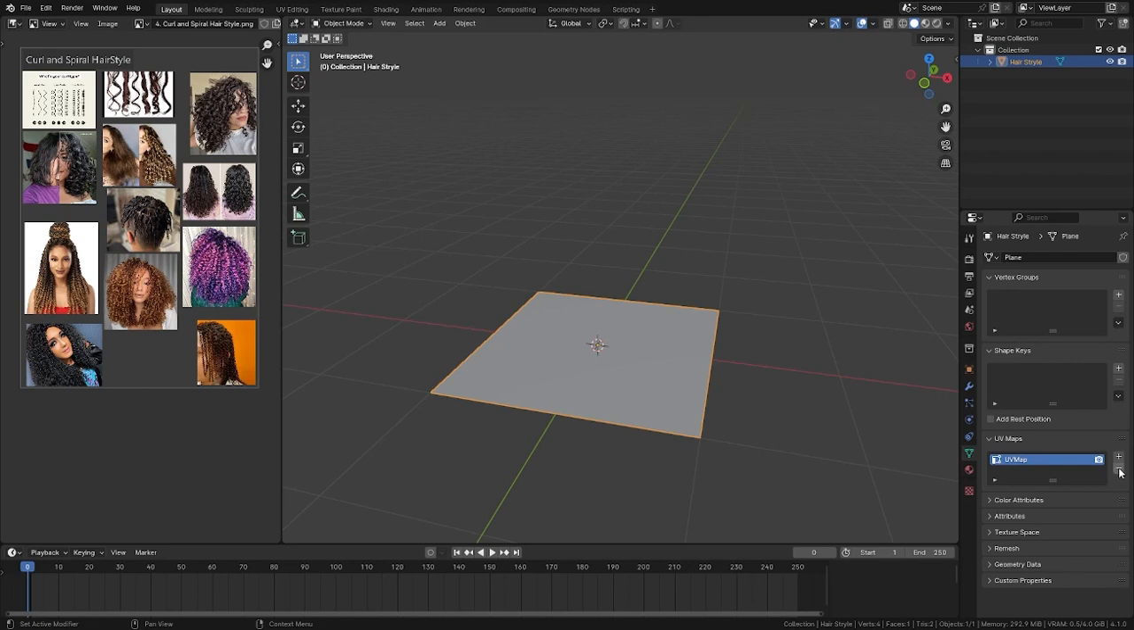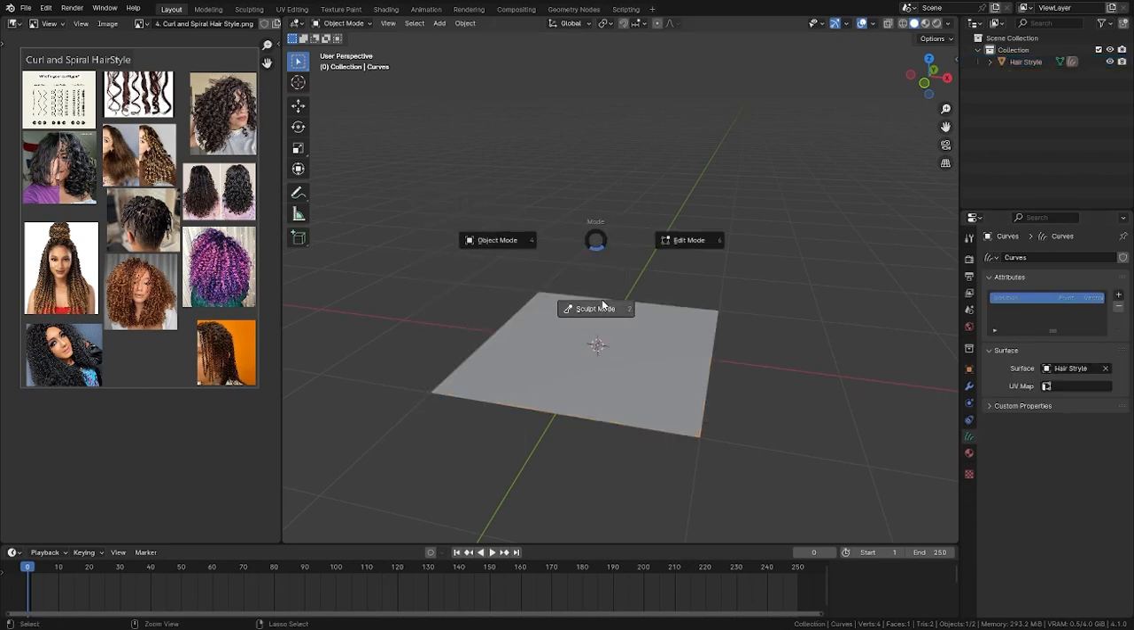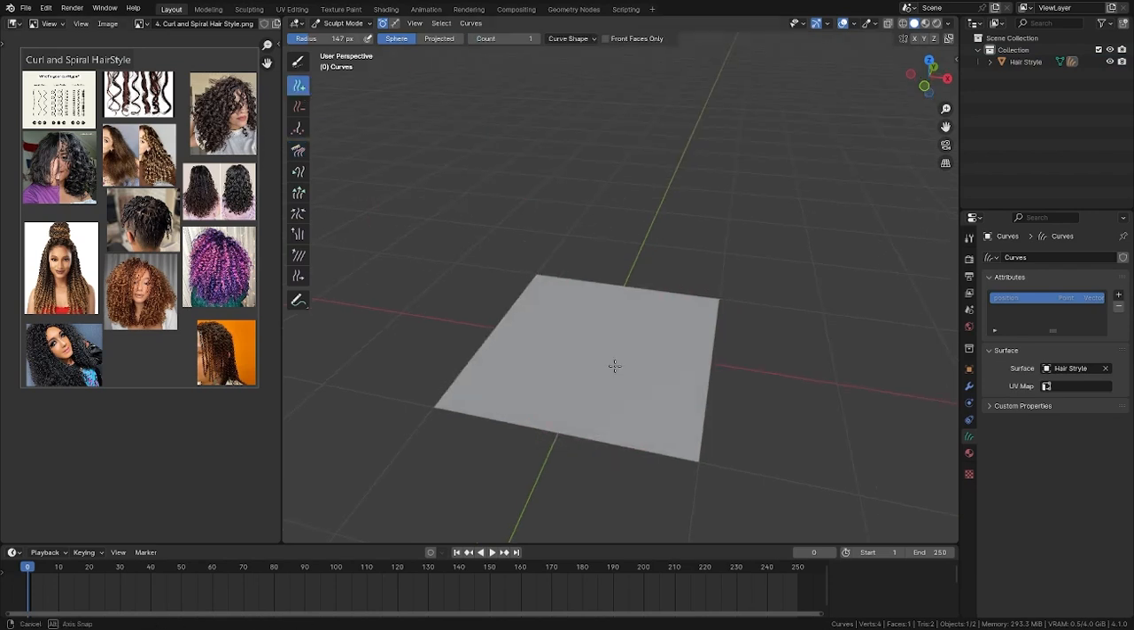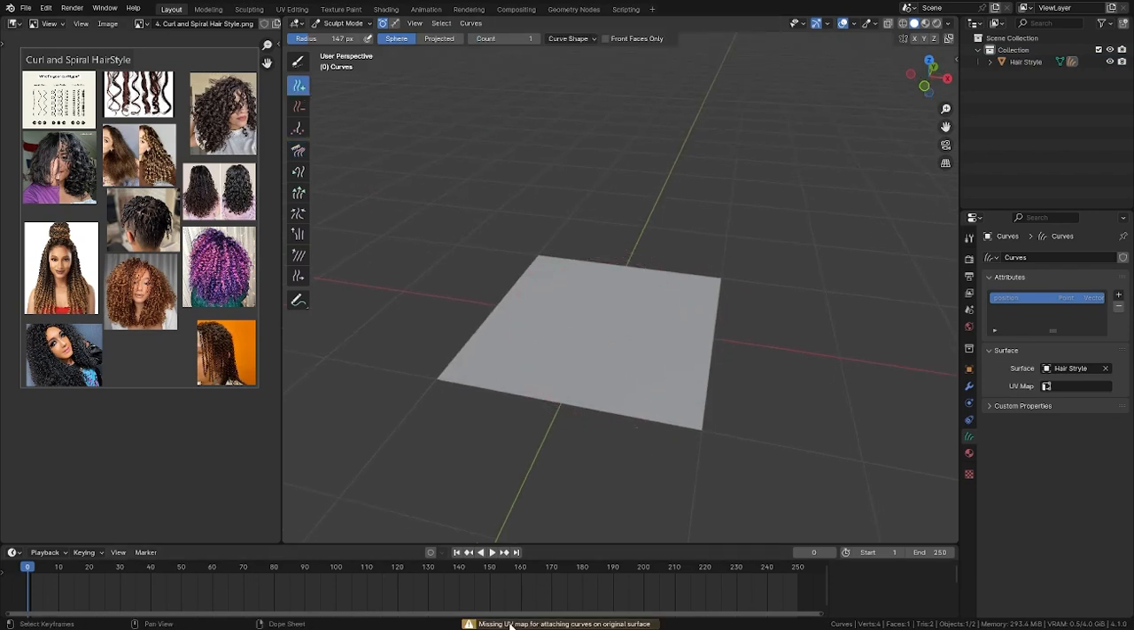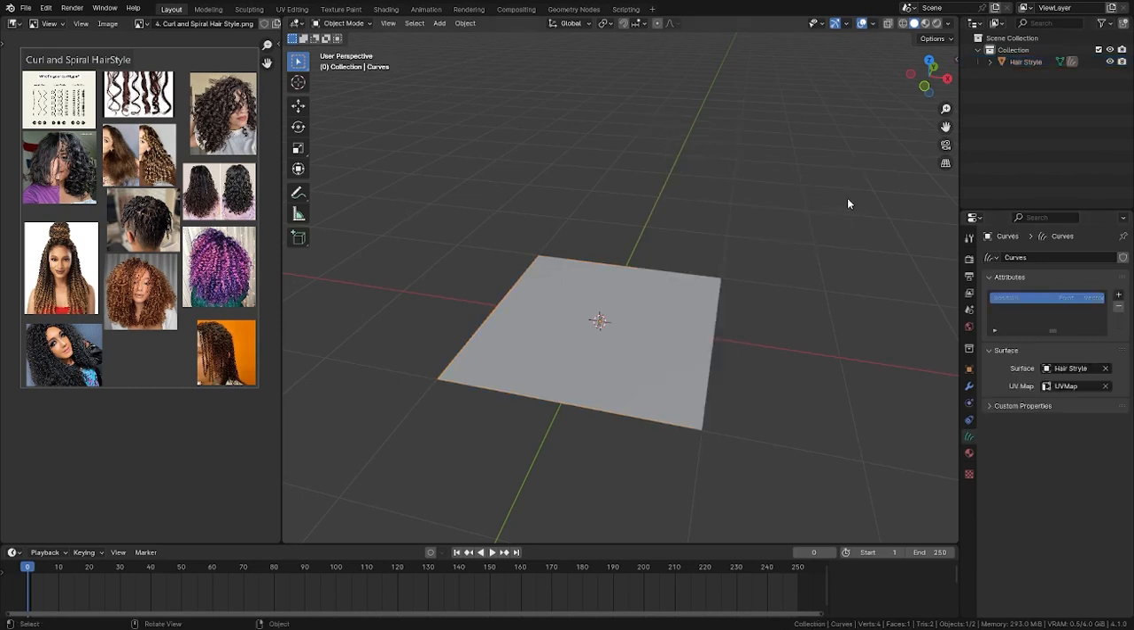For instance, if I delete this UV map and add an empty curve, then go to sculpt and try to add a hair strand, you see it says missing UV map for attaching curve on origin surface. So you must make sure that your object has a UV map. We'll restore our UV map here, then Shift A, go to Empty Hair. Our hair is already added there, but we cannot see it because we only added the hair object but not hair strands. Because we are dealing with curl hairstyle, we'll name it curl hairstyle.